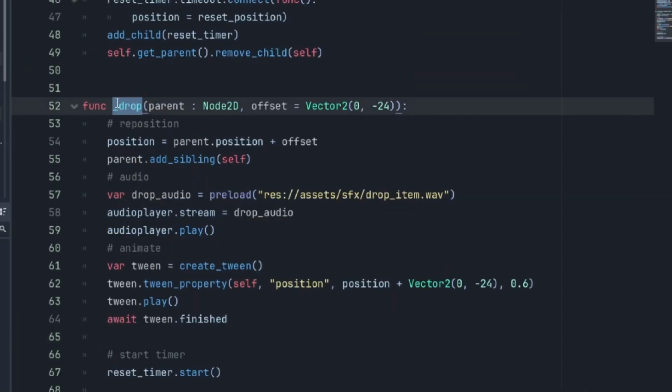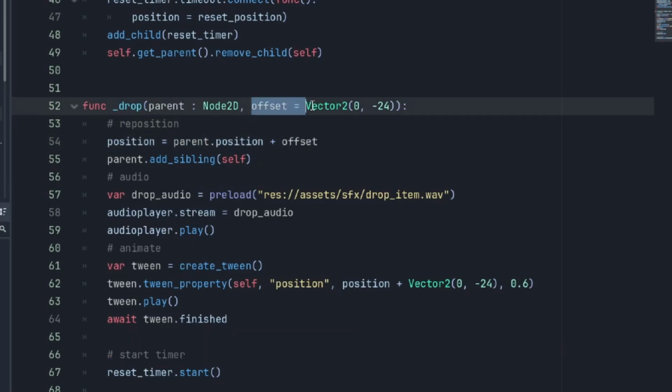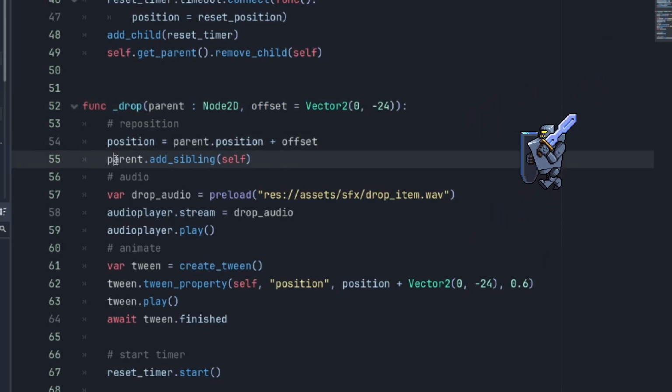Okay, next, the drop function will be called by another node or entity which will send itself in as a parameter. So the item will set its position to its parent position plus an offset, and this will cater for any entity that is of a different size. Something that might be larger will spawn the item a little bit differently than an enemy that is really small. The parent will add this item back into the tree as a sibling of itself.